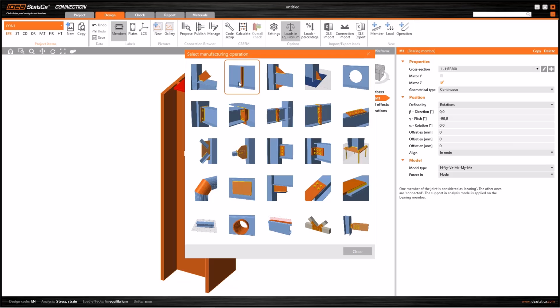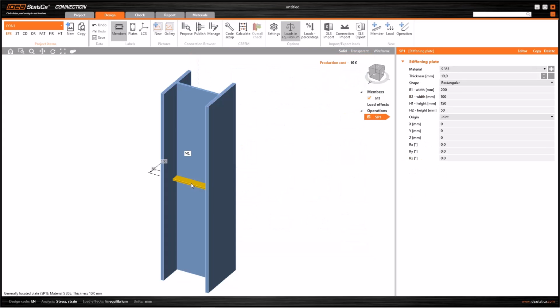Nevertheless, sometimes we may have more complex structures and we need editing freer. In such cases, we can use this stiffening plate operation. So now, we have a stiffening plate on our column. As known, you can change the material, thickness and shape with the top three options.